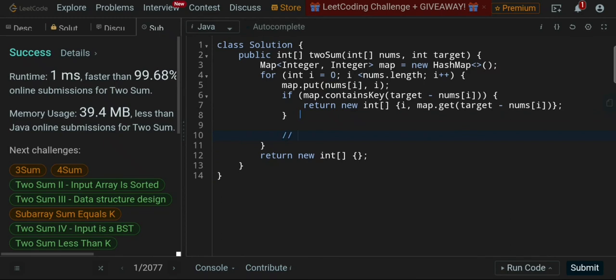What if our target is 6 and the first value is 3? So you insert 3 into the map, and now we ask, do we have an item in the map that is complementary to 6? Yes, it's the one and only item, 3. So we'll return index 0, 0, and this would be our solution.